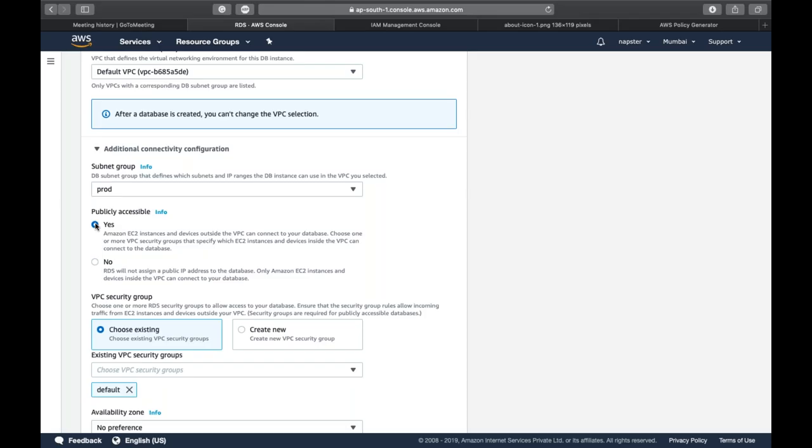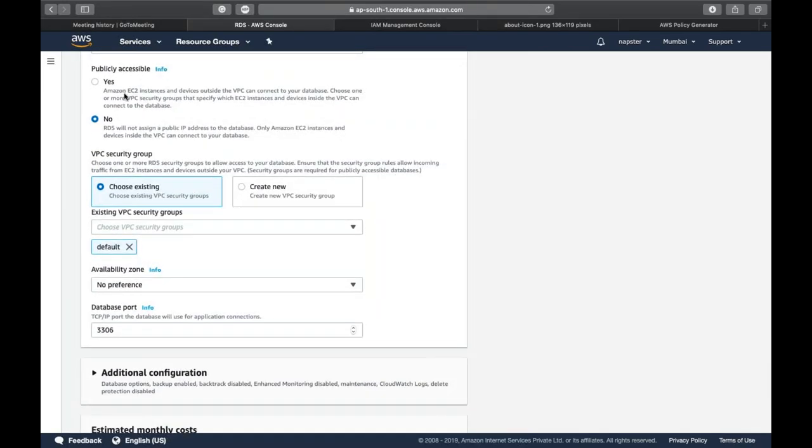So when you say yes, it means this RDS machine can be accessible outside of this VPC also. That is, from your own computer, you can connect to this RDS machine and configure. But if you select no, then this will be only a private IP, and it needs to be accessed only from within the VPC. You cannot access this RDS machine from your local computer. So this is public accessibility, yes and no. You can go with yes or no, depending upon your scenario.